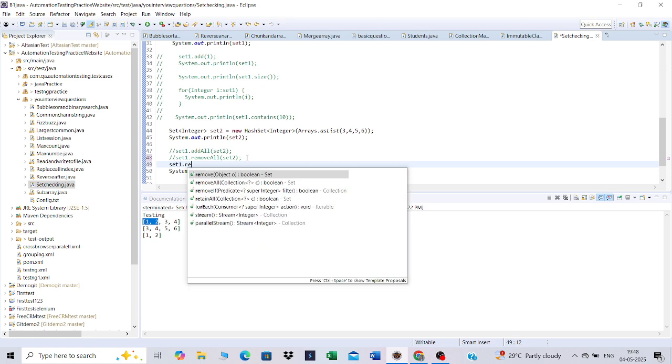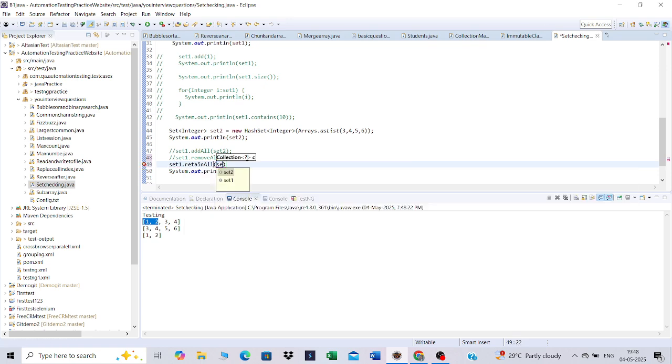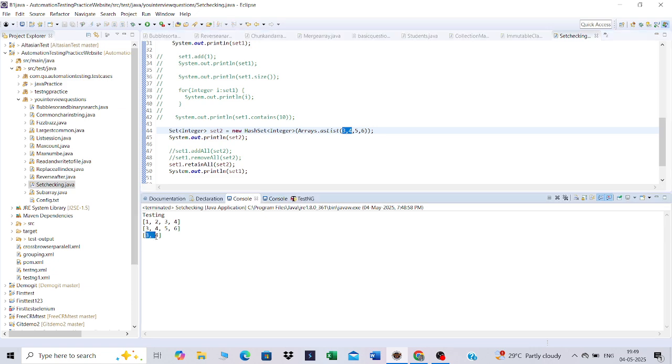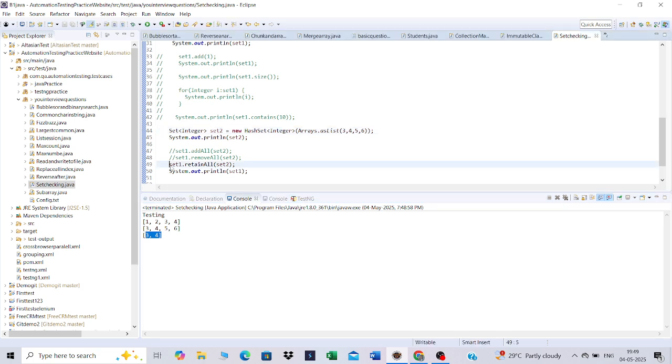Okay, so now let me do the retain method. Set 1 dot retainAll of set 2. What is the expectation? It has to retain the set 2 values. So let me print these values. Yeah guys, 3 4 it has retained. Earlier, when I did removeAll with set 2, it removed the common values and kept the set 1 values. When I did retainAll, it retained only the common values.